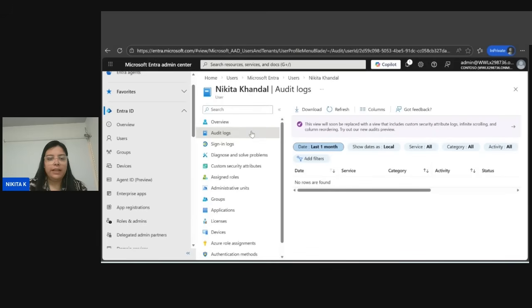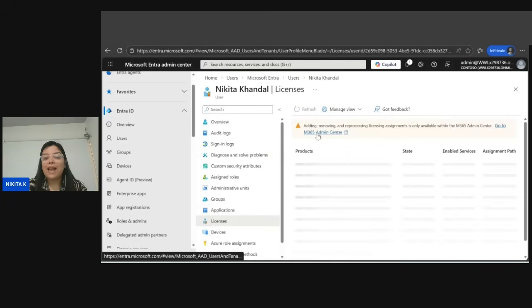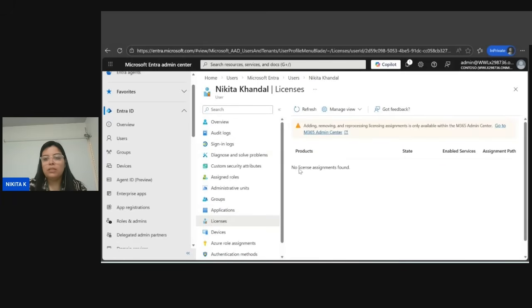There is nothing in the sign-in logs because he hasn't done anything. You can see which license is assigned to her. Now there is no license assigned to her. If you want to add, remove, or reprocess the license, this will only be possible with the help of the M365 admin center.